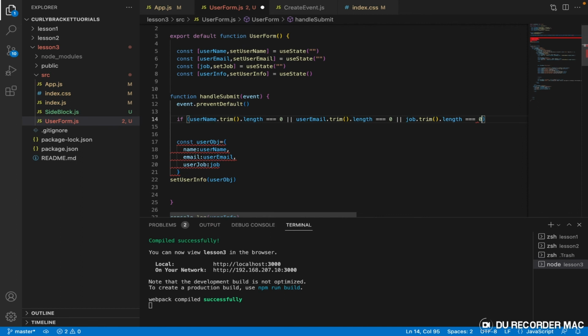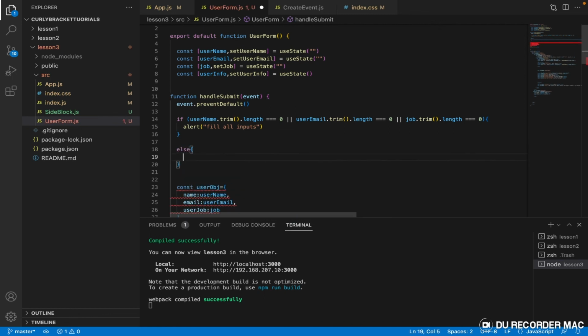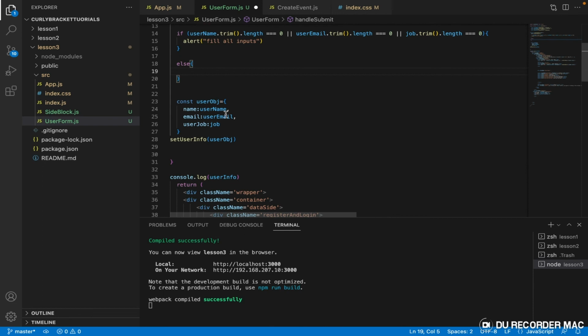all right. So if this is true, I want you to do this alert, fill in the inputs, else we want everything we have here to run. All right, so let's check it out.